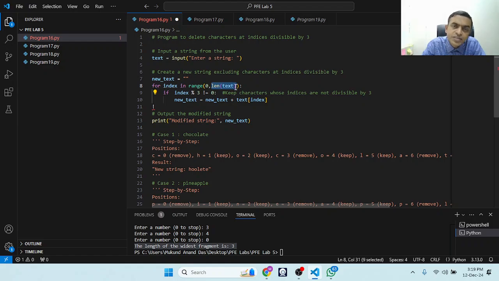Now every third character we want to drop. When we say every third character, remember that in Python indexing begins with 0, right? So we want to delete the characters at indices divisible by 3. This is the title of the program. So now we check for the index.